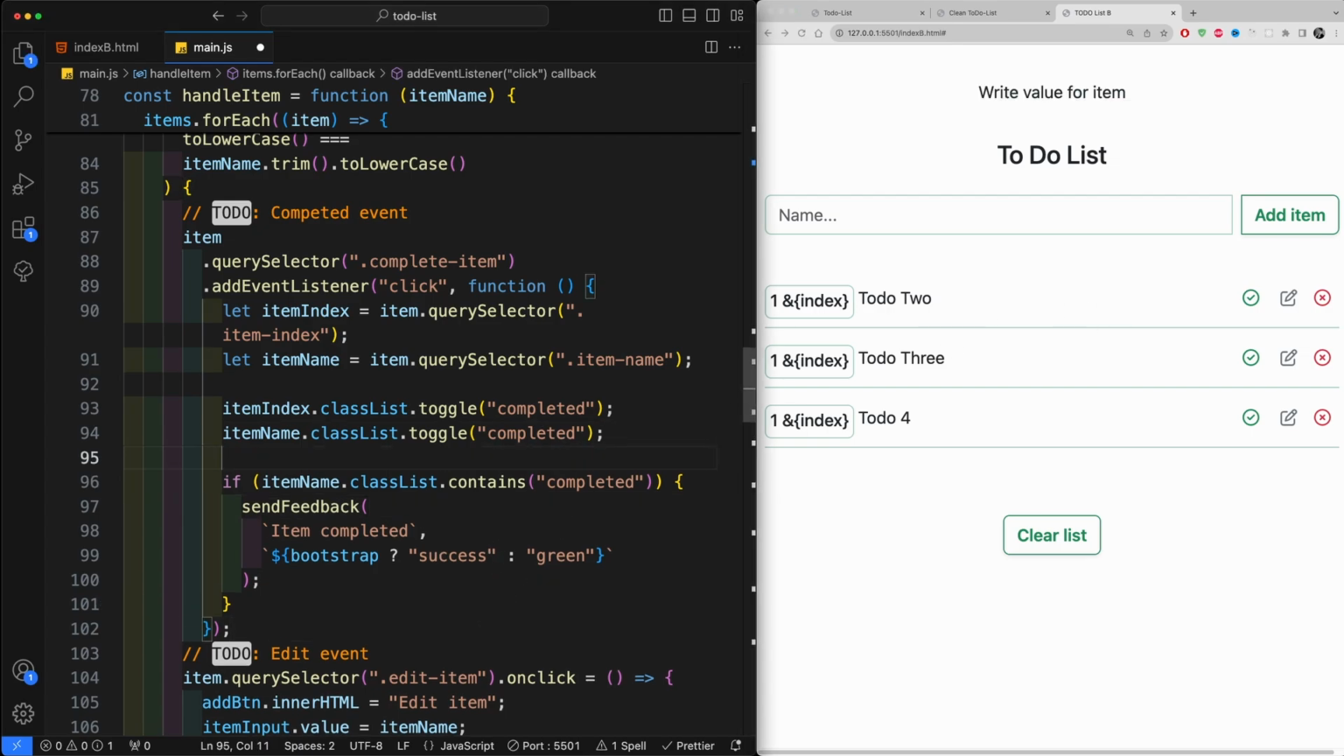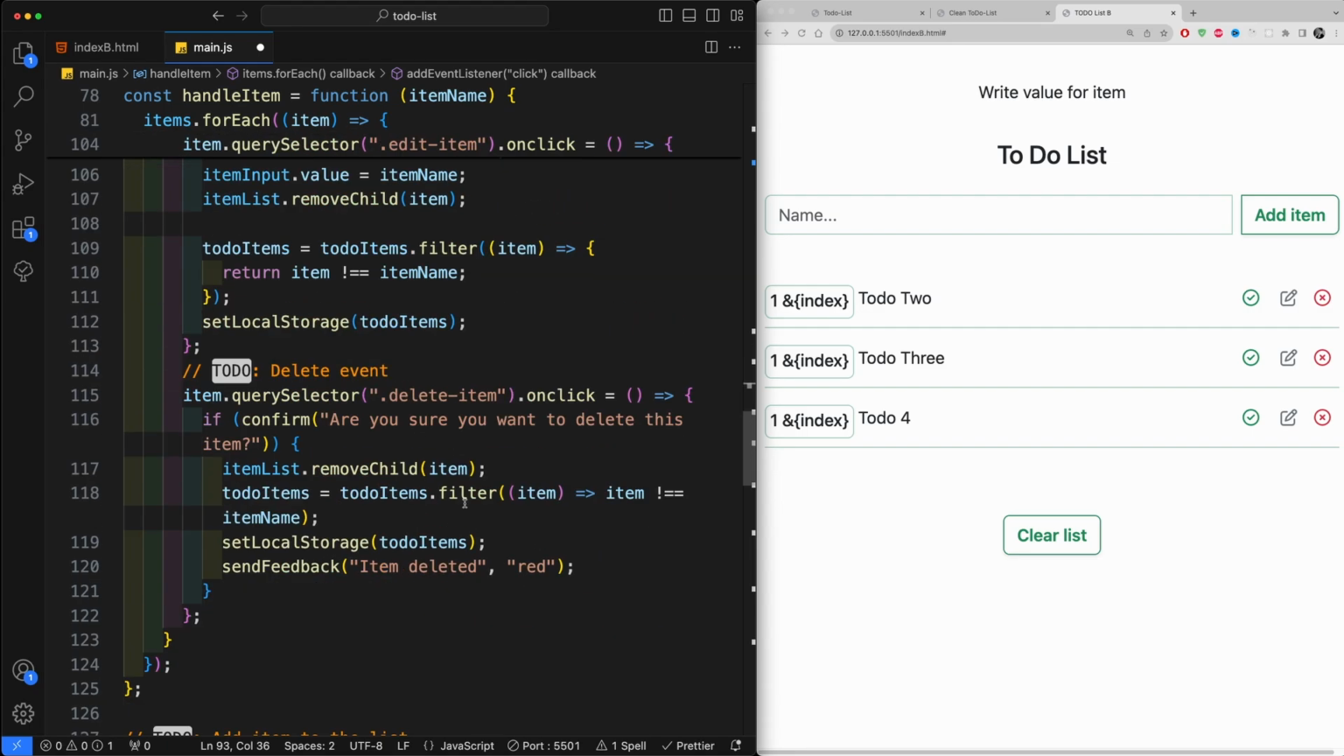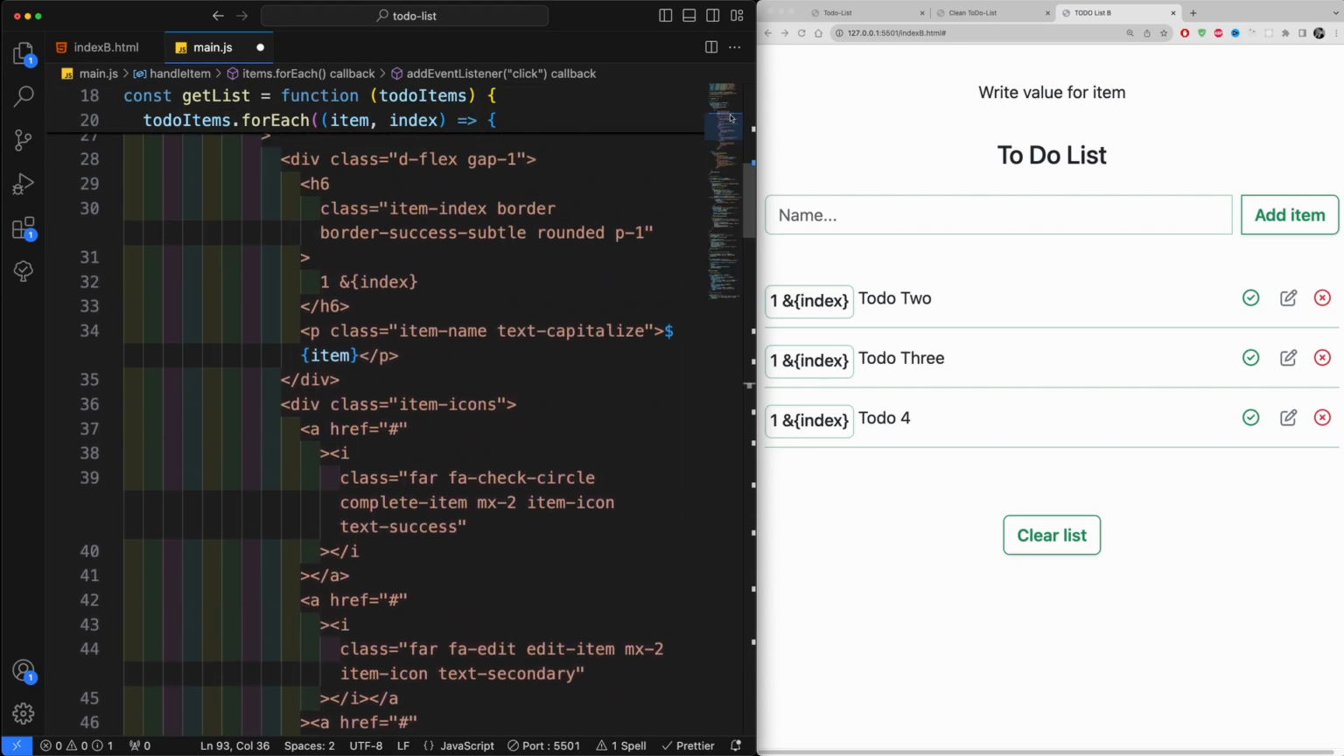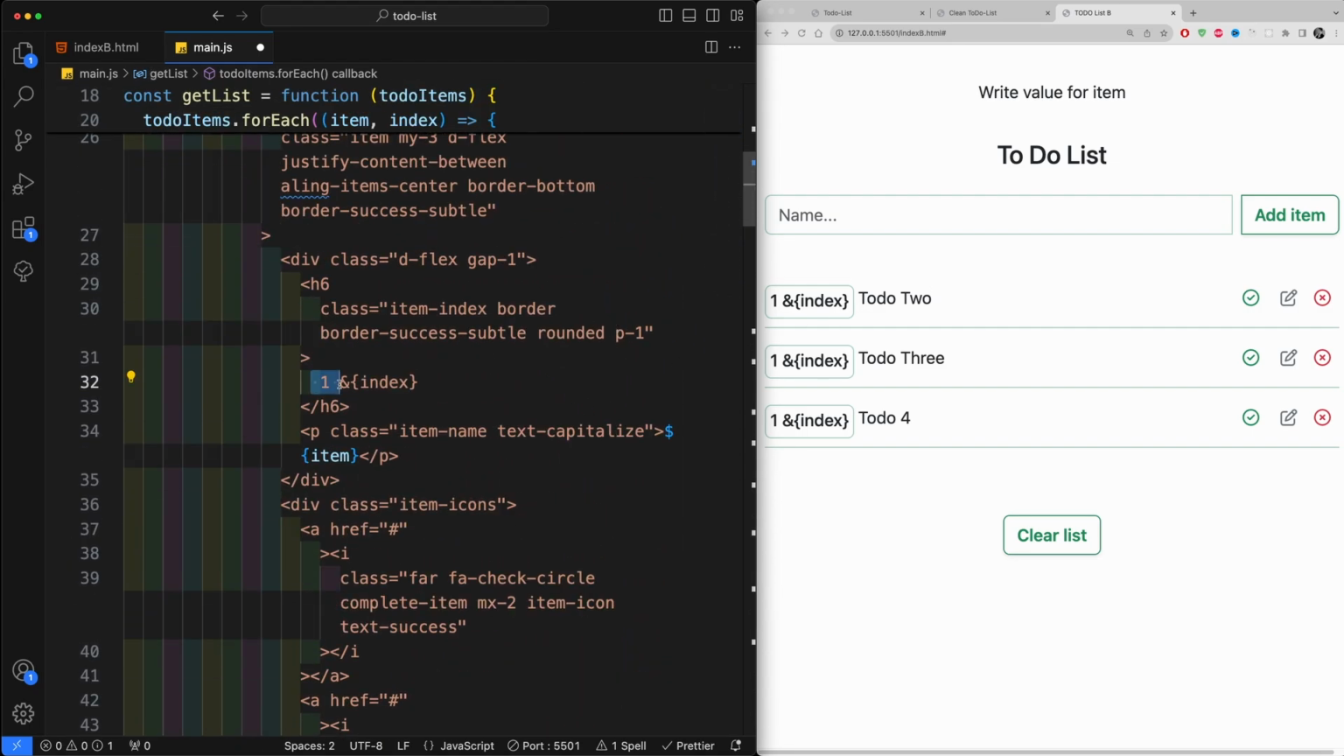Now that's one part. Next, we need to add here that if the item is completed, we should add line-through and change the color of the text. Oh, and by the way, let's now go, because we copied in this little fellow. Now delete this one and just leave in here an ampersand, a $, of course, and index.